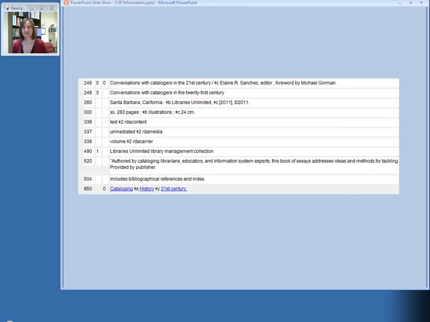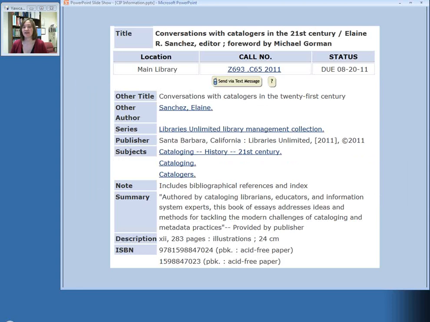Now after this I decided to look and see what some of the libraries who have imported this record from OCLC into their catalogs have done. And here's one, and you can see that they kept the original CIP subject heading of cataloging. They have the Cataloging History 21st Century as well, and then they added one for catalogers because they felt this book really focused on catalogers as people rather than just the subject of cataloging.